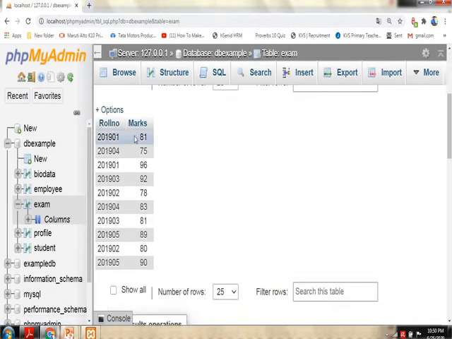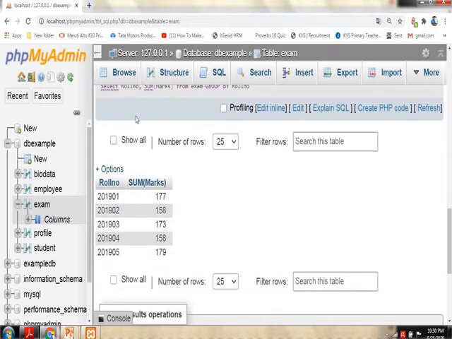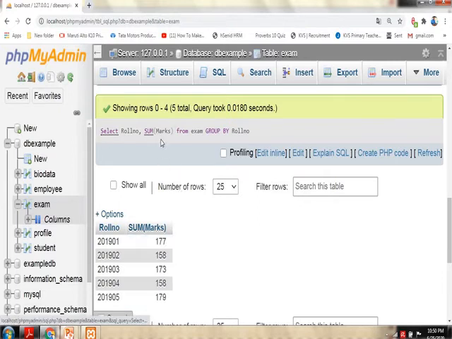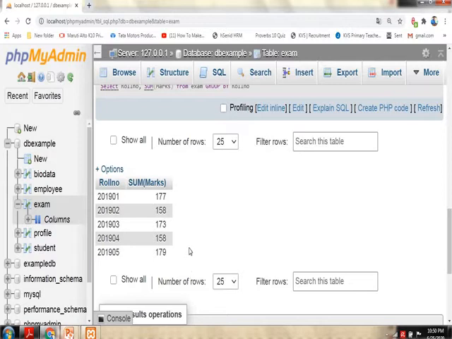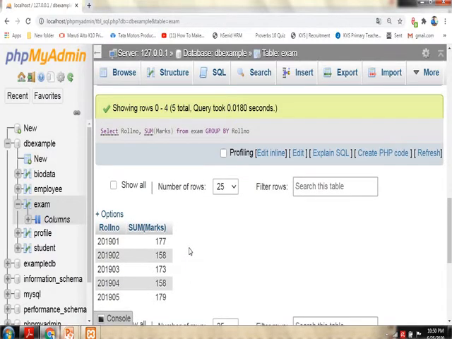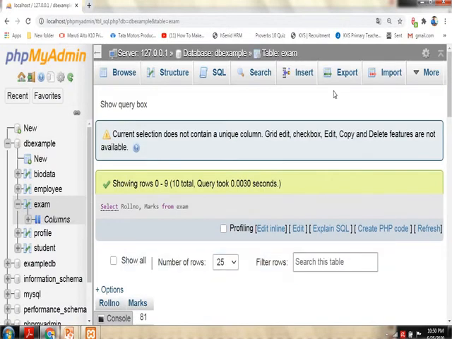See here, it's the actual data given, roll number and the marks. All the roll numbers are separately given and the marks are separately given. But we are going to use a query to sum: select roll number and sum of marks from exam table group by roll number. Here it is summed. Is it easy? If you try, you can feel it is easy. By hearing that, you may feel that it is very tough, but once you try on your own, it will be very interesting and easy. So this is group by.